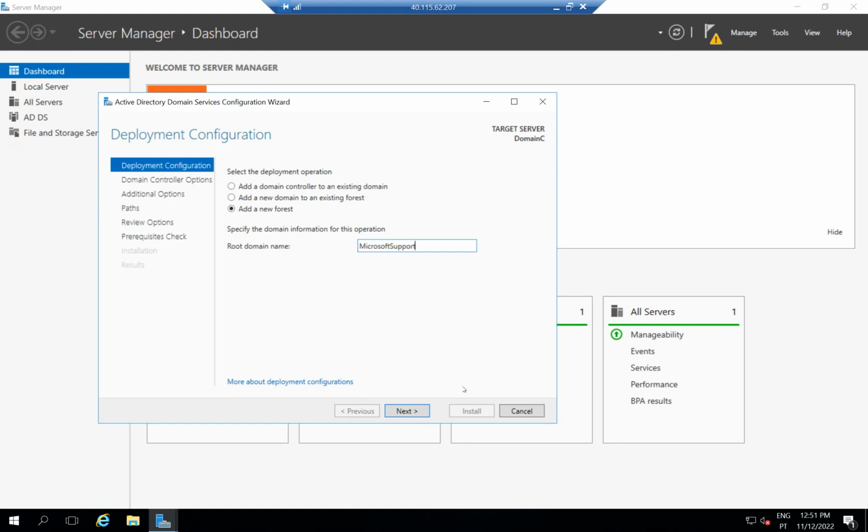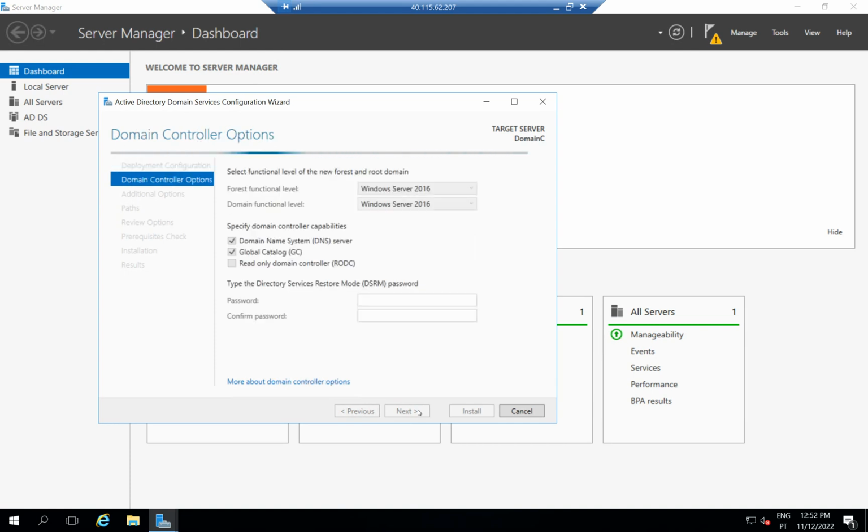It doesn't matter. You're gonna always put dot local, and then next. This is a local domain. You can choose whatever name you want. Doesn't matter.